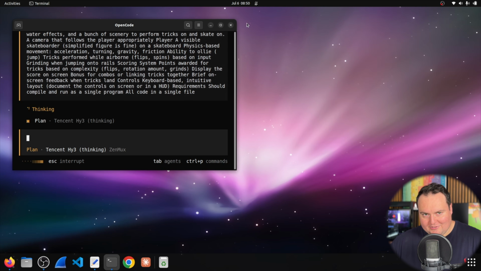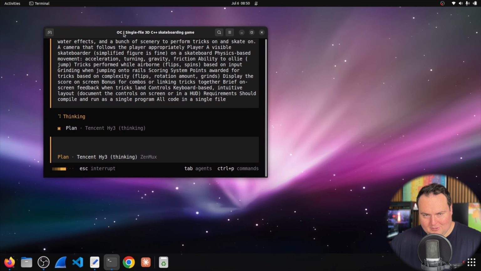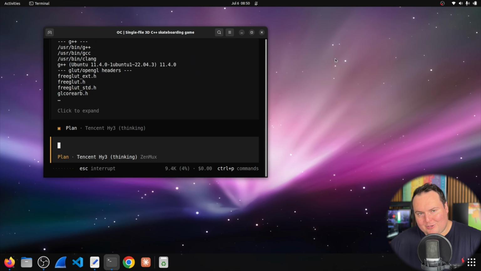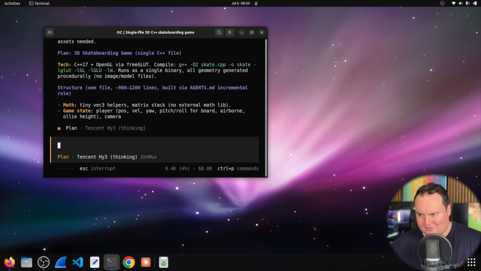Next up, I've put this in plan mode, and I'm going to be running the self-contained C++ skate sim. This is a test that I do intend to keep because I don't really often see models being tested on C++, especially when we don't allow them to use Raylib and things like that. So it's always enjoyable, at least for me personally, to see how they do in something that's a little less common than 3JS and things like that.